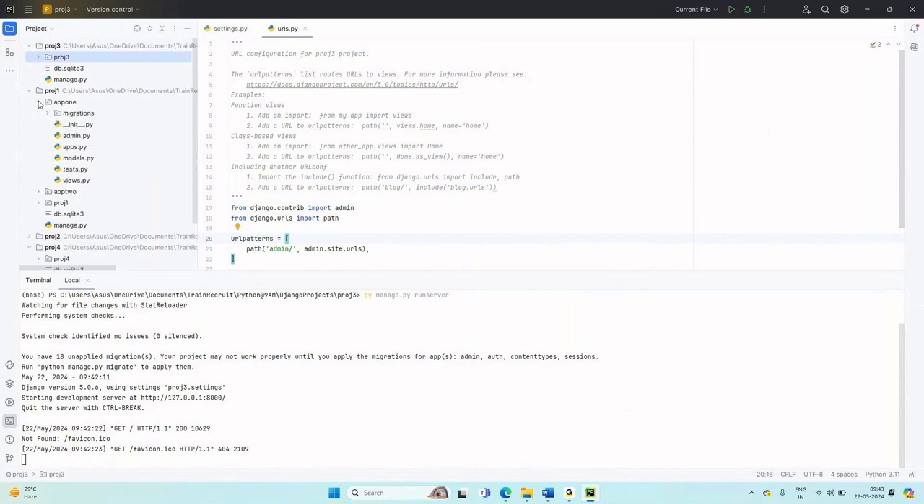Let's say app 1. We have a migrations folder, we have an init.py file, we have admin, apps, models, tests, and views. Now we are not going to do anything with them. Later on, we will work with them, but for now, we will understand what they are.